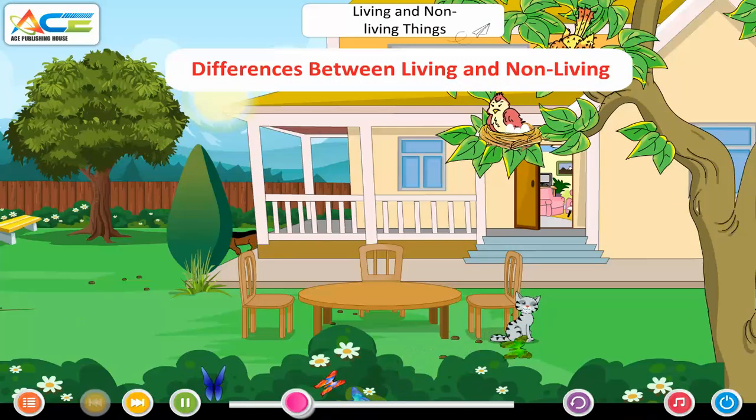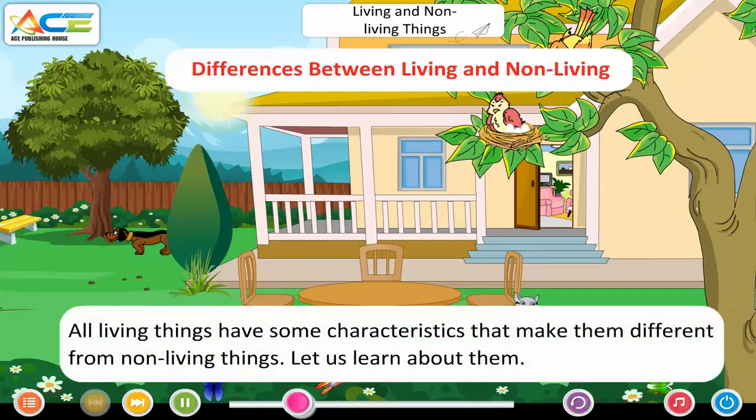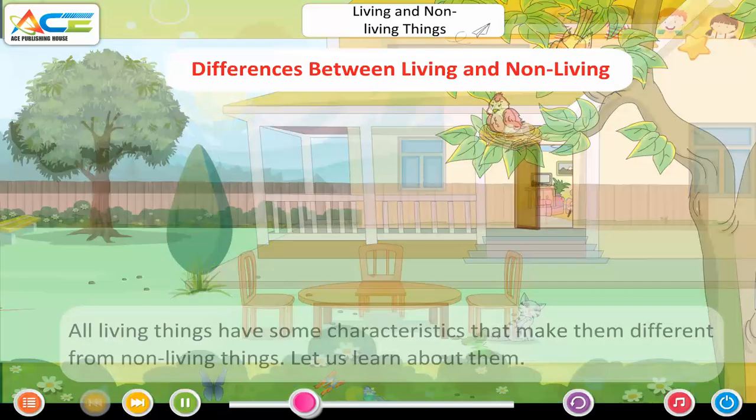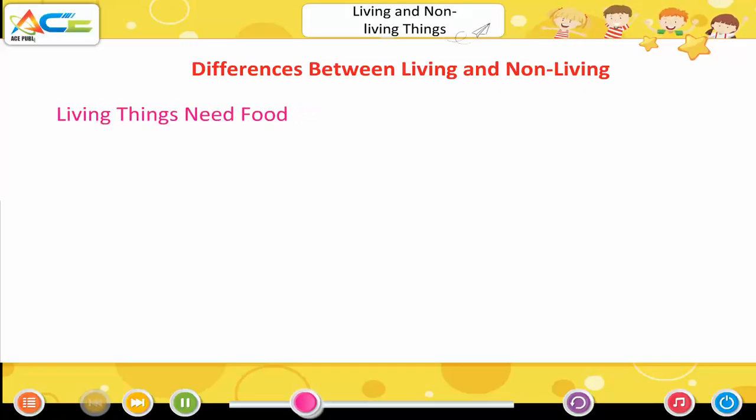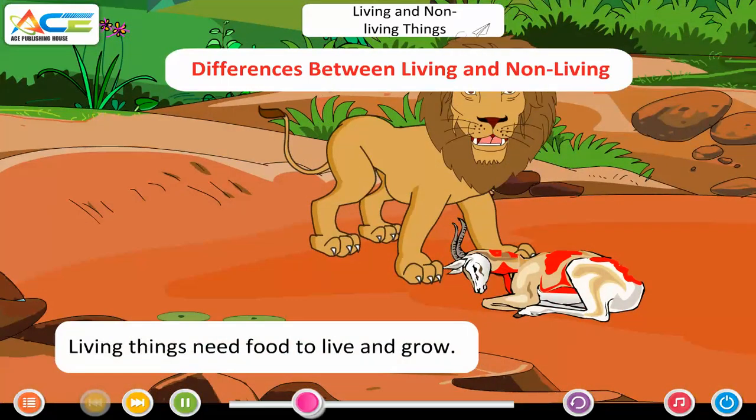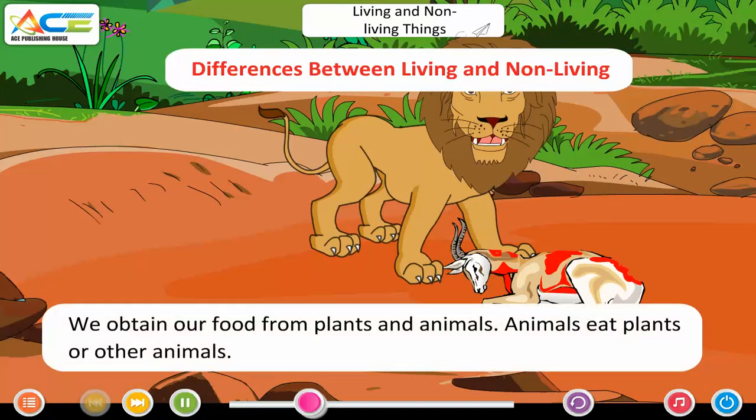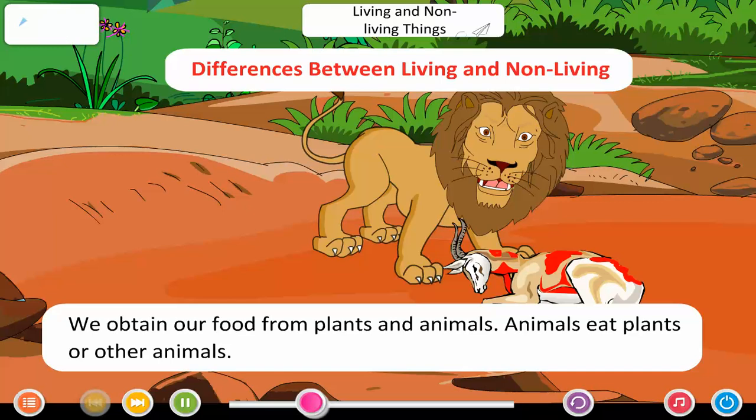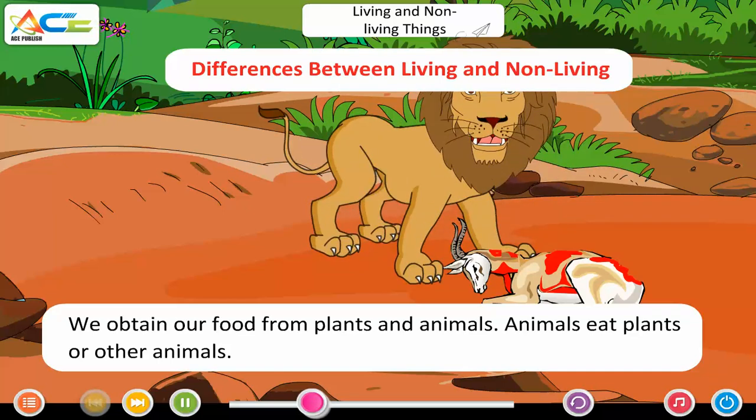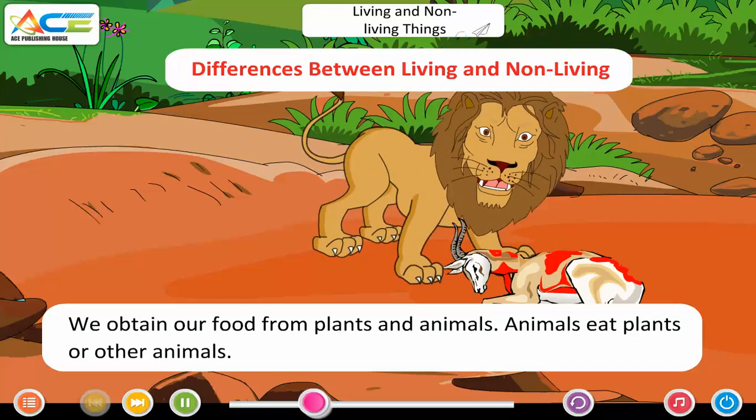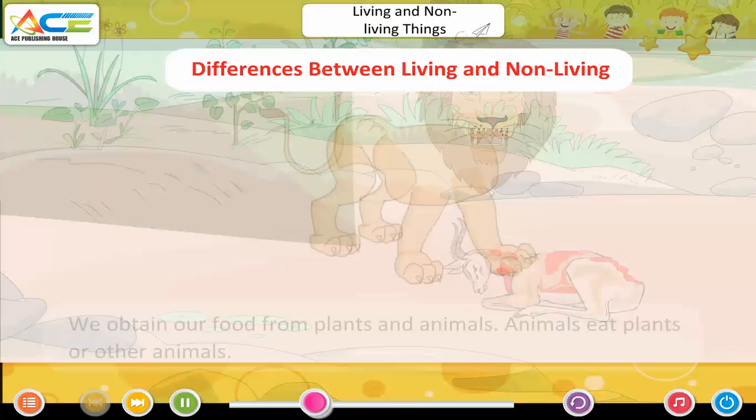Differences between living and non-living. All living things have some characteristics that make them different from non-living things. Let us learn about them. Living things need food. Living things need food to live and grow. We obtain our food from plants and animals. Animals eat plants or other animals.